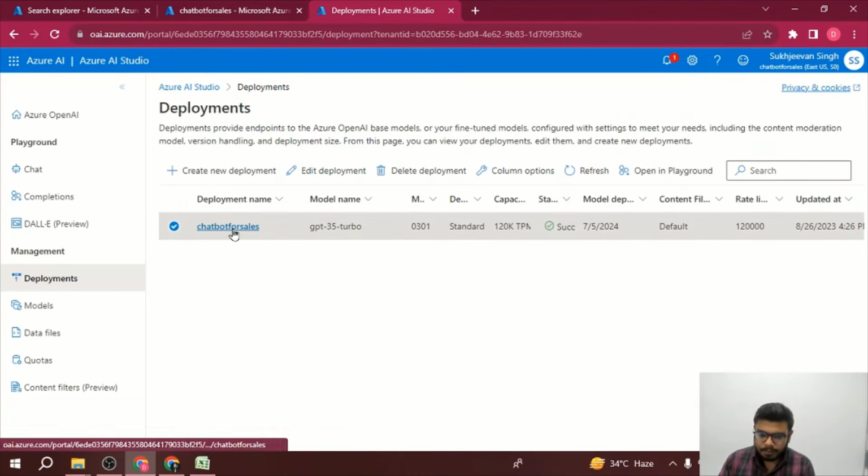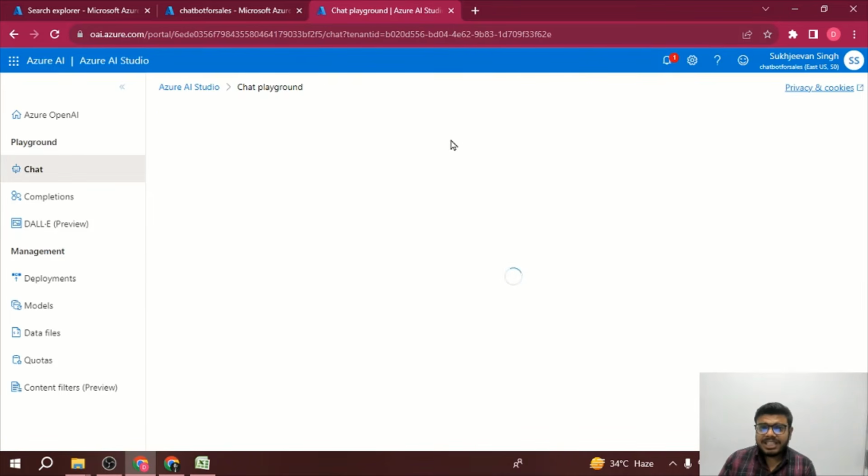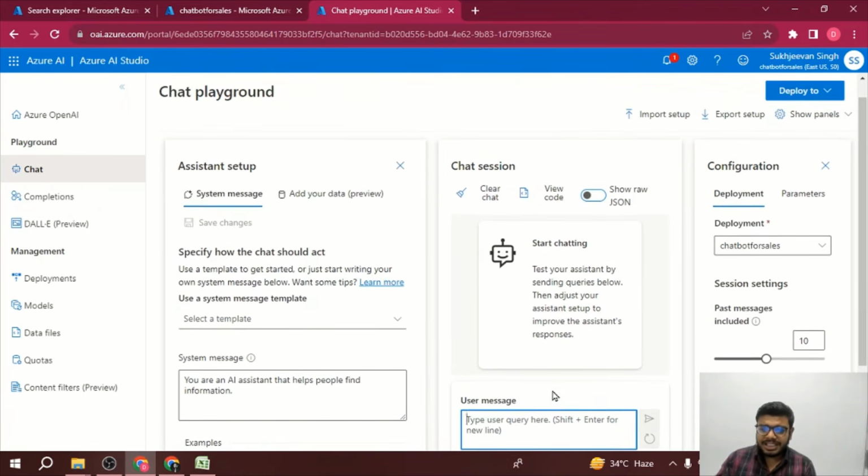I can go to this deployment now, and I can go to the playground. See, there is an option called open in playground. I'll click over here. Once I click on open in playground, it will give me a chatbot. Now this chatbot is using a GPT model, but the thing is, it doesn't have our own data. I want it to answer on my data.